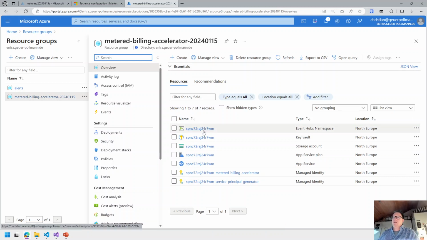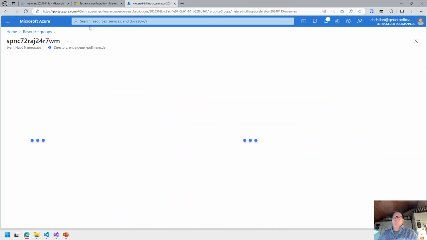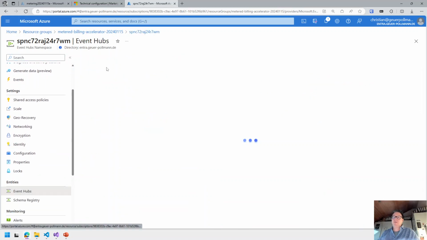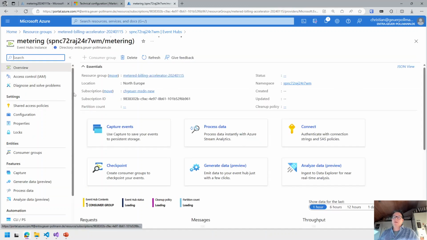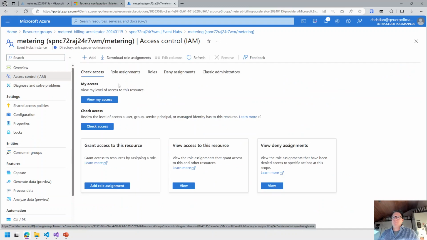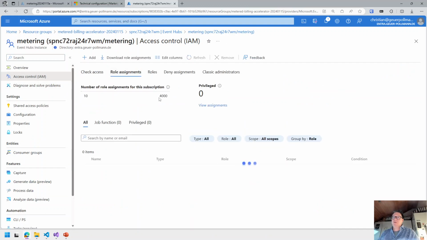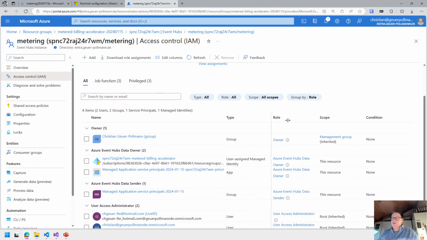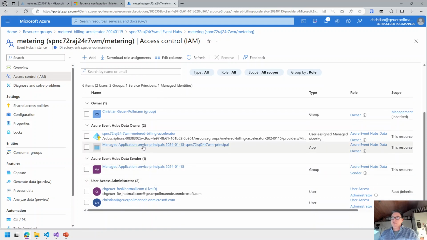So let's just have a look at how this fits into the bill. For example, let's look at the event hub, at the concrete event hub instance. And inside that instance, once we have the metering instance, we look into the access control. And there you can see in the role assignments, let me just move this a little bit to the right, I created this particular application here, the one with the name principal at the end. This is effectively my development service principal.